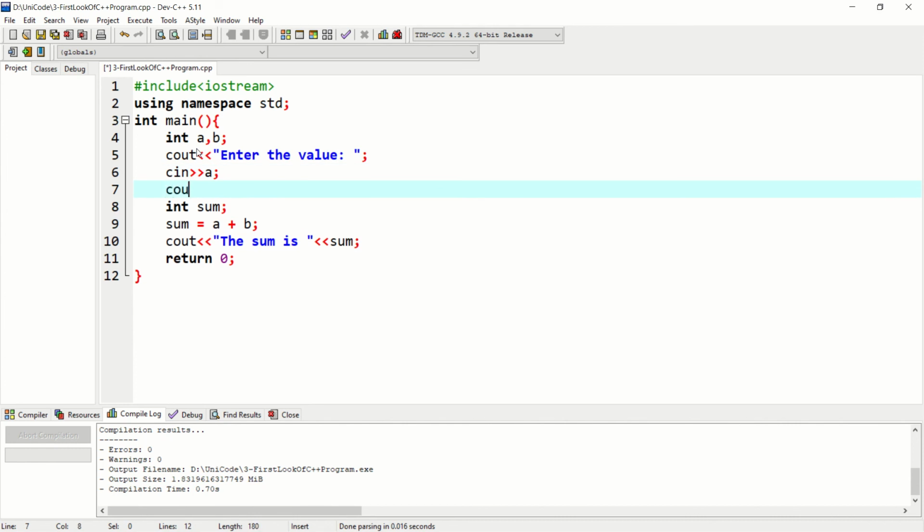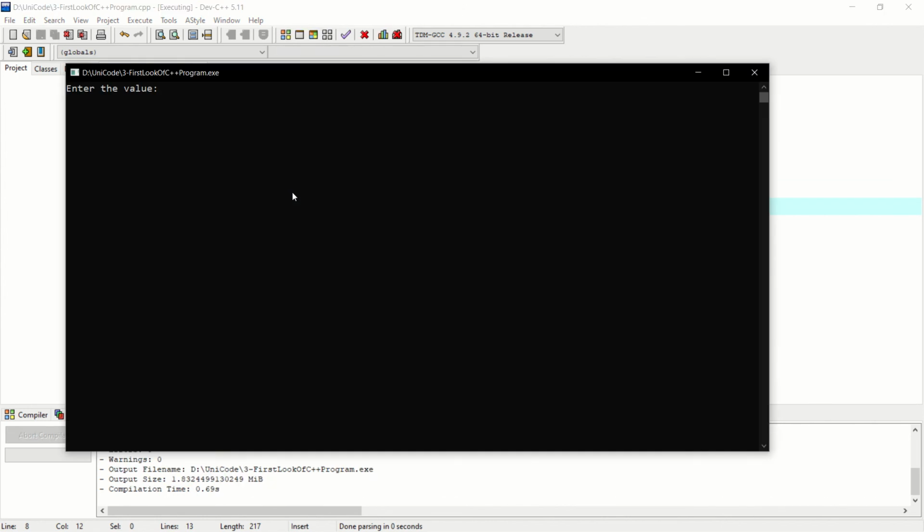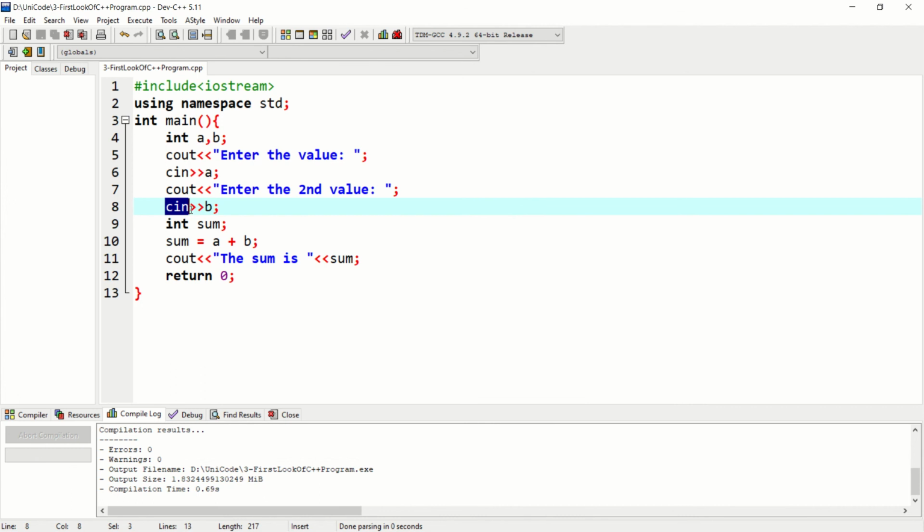We can also say cout enter the second value. Okay, here we are going to take in the value of b. If we run this code, enter the value, suppose I give 56, enter second value 34, we can see a sum of 90, because 56 plus 34 is obviously 90. These two, cin and cout, are a part of iostream, the input output library of C++.